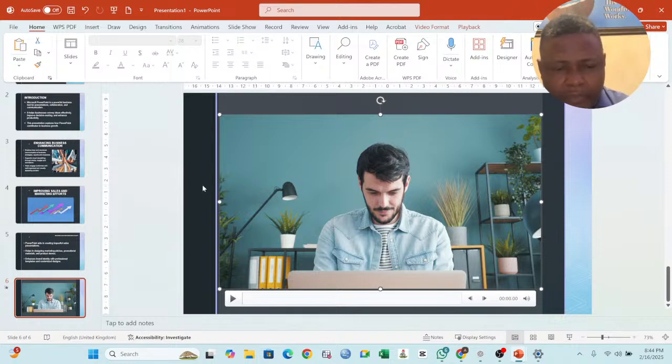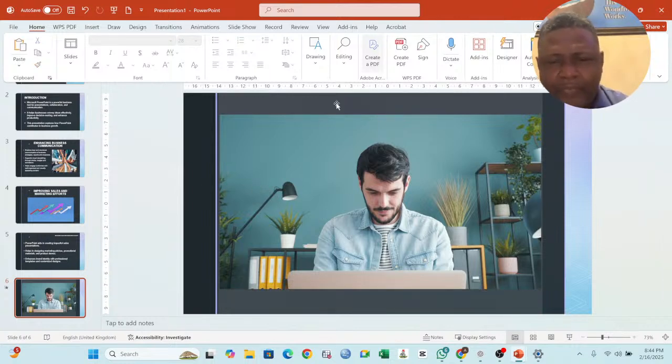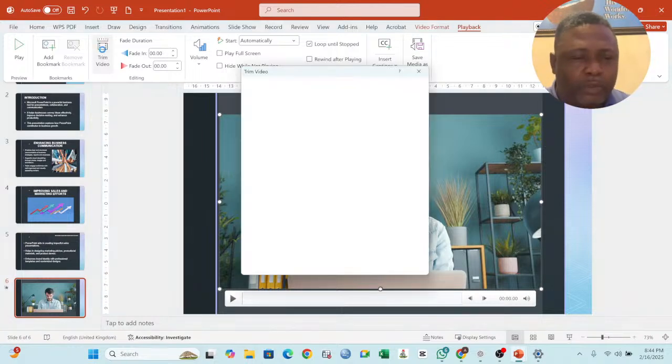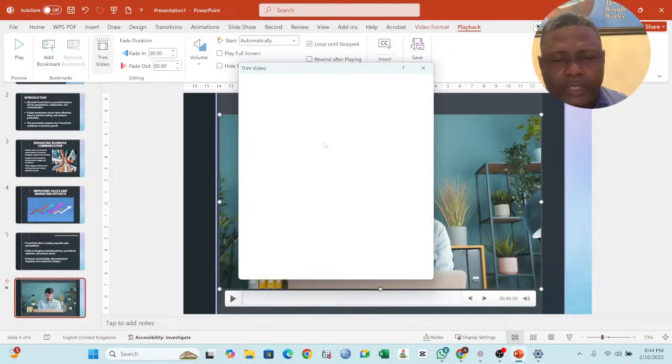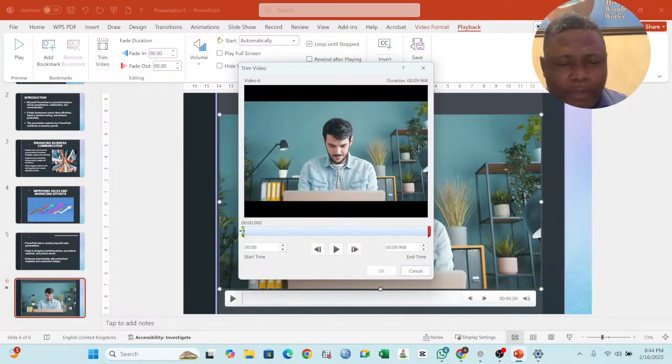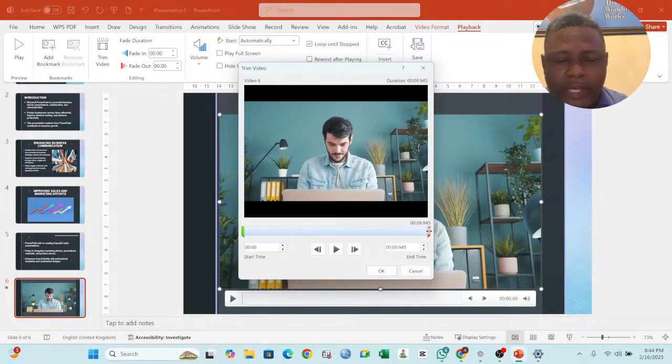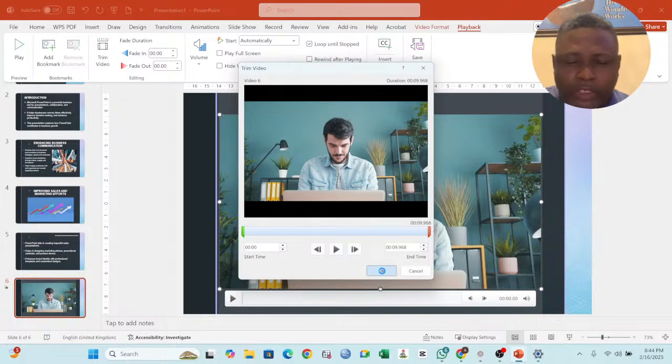Okay, now as it is now, if I click on the video, I have playback, I have start automatic, I have increased the volume, and then if I want to trim the video, let's say it is not all the video that you want your audience to watch, you can choose trim. So if you select trim, you can now cut off the portion that you don't want them to see. So this is by dragging this thing, or maybe you want to cut it off from the end. You cut it off from the end. Okay, so that's how to trim the video.